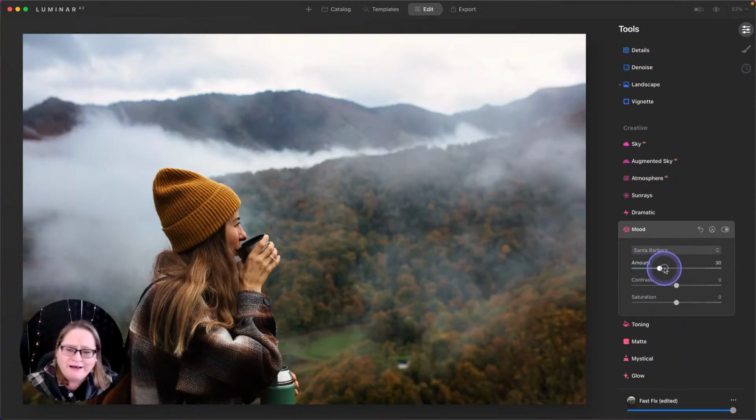All right, I'm going to pull that Amount slider up a little bit higher. We can adjust the contrast a little bit further. And now we've changed this recipe. And that's why down here at the bottom it says Fast Fix, which is our primary recipe, the template that we used, and it says Edited.